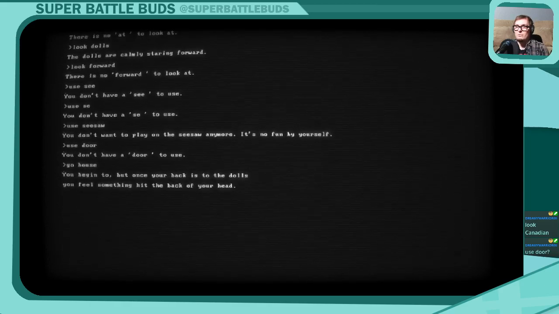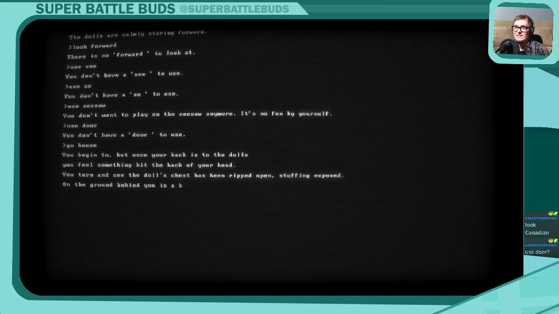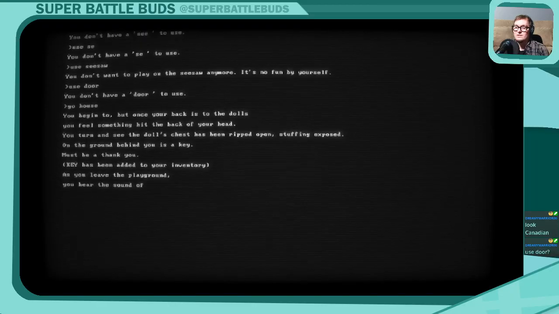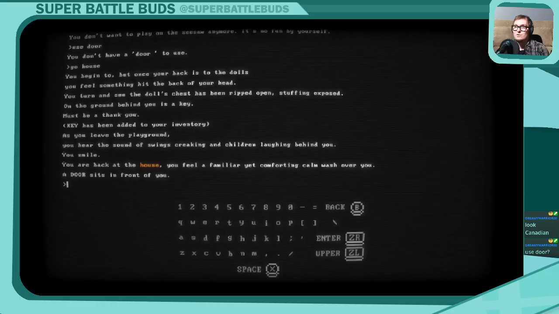You begin to, but once your back is turned to the dolls, I don't like the sound of that, you feel something hit the back of your head. You turn and see the doll's chest is being ripped open, stuffing exposed. On the ground behind you is a key. Must be a thank you. Key has been added to your inventory. As you leave the playground, you hear the sound of swings creaking and children laughing behind you. You smile, as one does after a scenario like that.